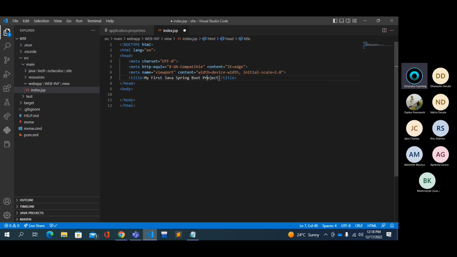My first Java Spring Boot project. Okay. My first Java Spring Boot project. And in the body, just write in H2 tag, heading 2. Write this. Okay. So when a user runs this application or we run this application, we want this page to be opened by default. Okay. So this is the first web page.